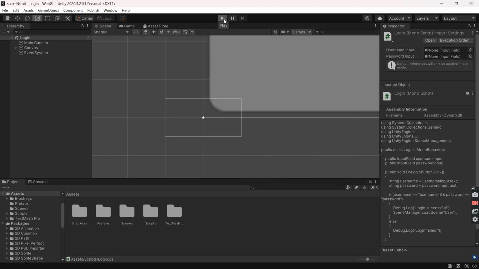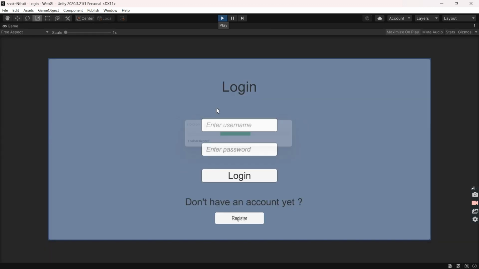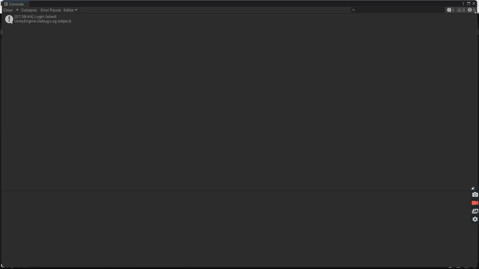Okay, so in this game, first I have created a login page. Let me wait for it to get started. Okay, so this is a scene. Instead of making it a panel, I've created an entire scene. And because I haven't connected this game with a backend, by default the username is username and the password is password. If I enter something else instead of username and password, it will show me the message that login failed. Okay, you can see login failed because I haven't entered the correct details.